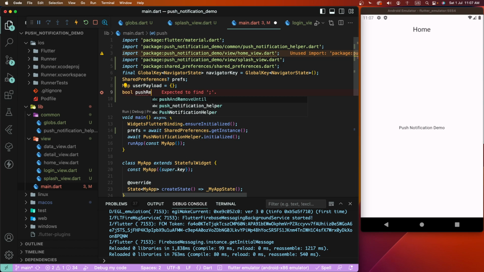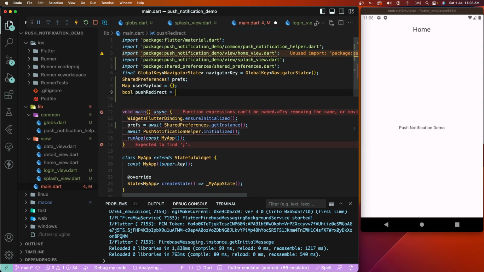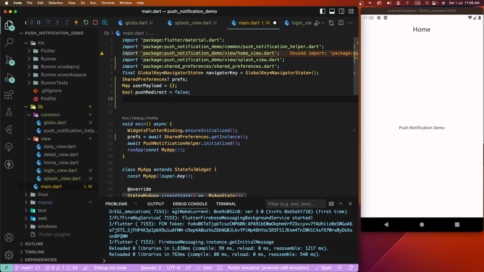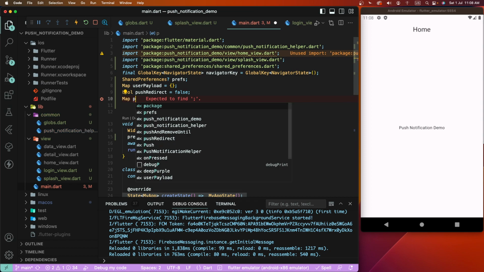We need to use it here. Set the redirect by default as false. If the app has opened normally, we do not use this variable. If the user is not logged in and presses the notification, then we need to use this flag and this variable, the push payload.